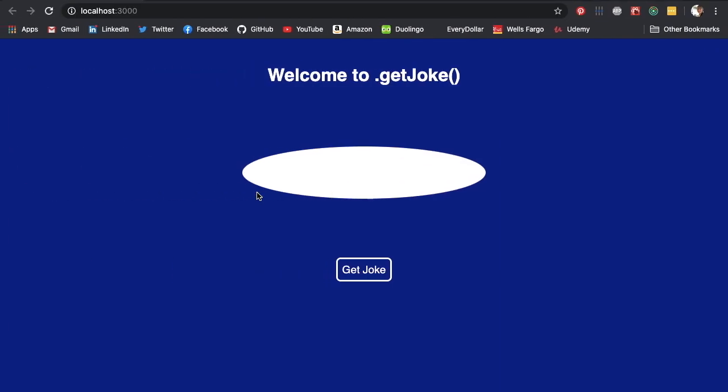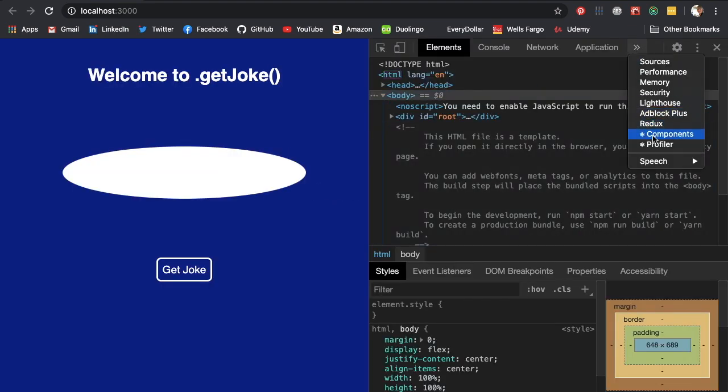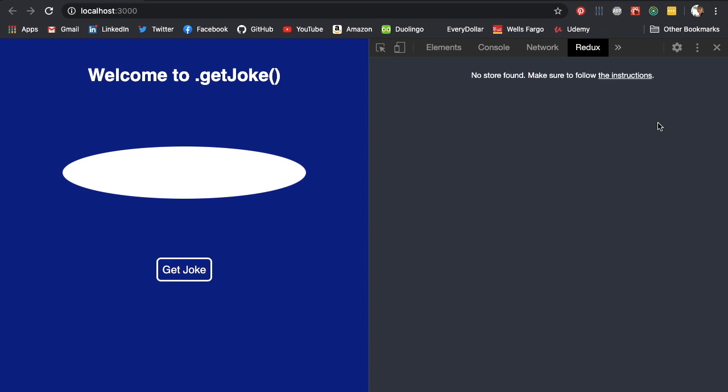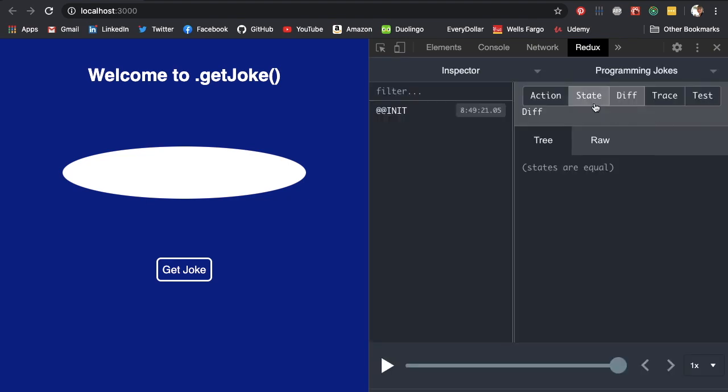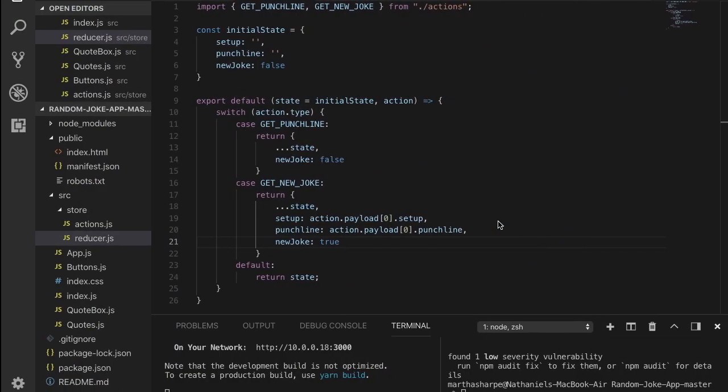Here's a great opportunity to show the Redux Dev Tools. Open the Redux Dev Tools, see what's happening. Okay, so there's no state in here. So I have set up punchline and new joke false. I can look at the actions. If I click get new joke, look at that. That worked.